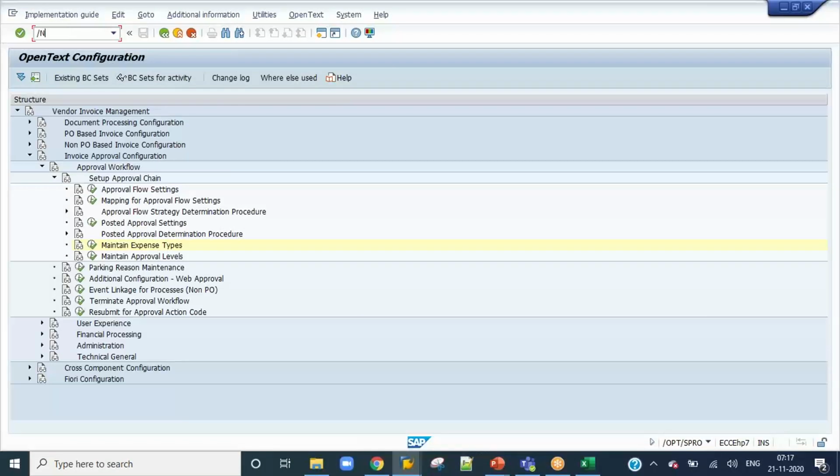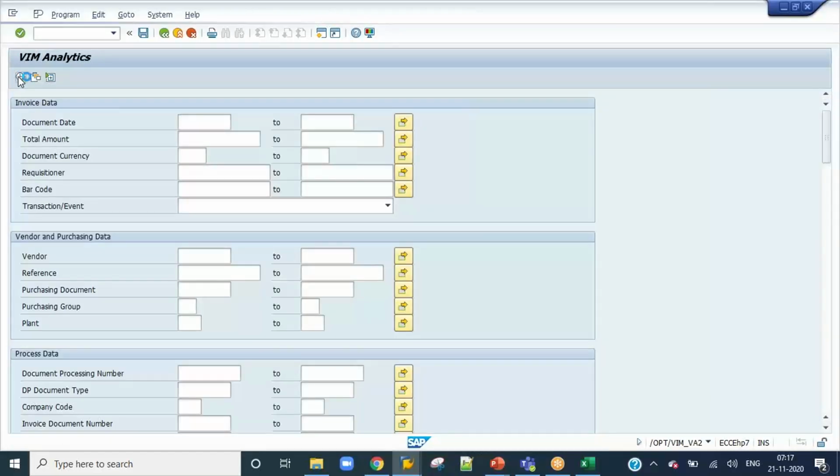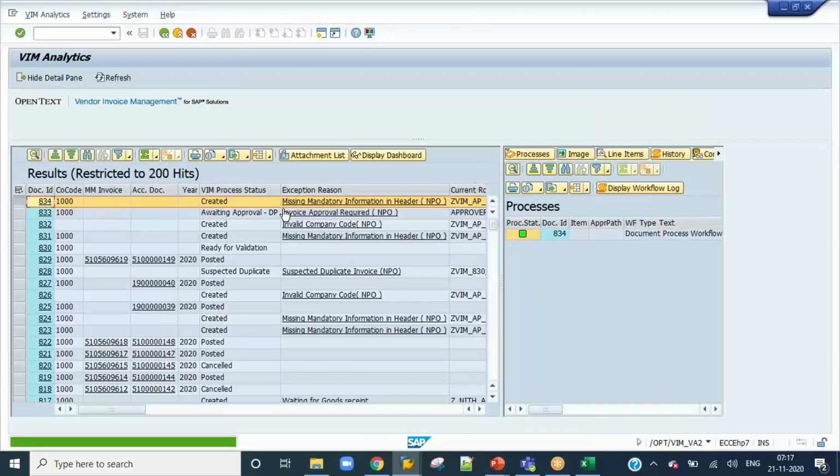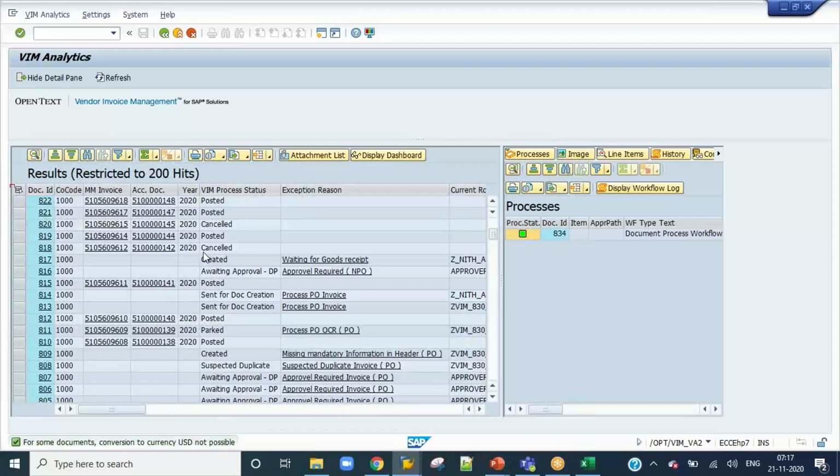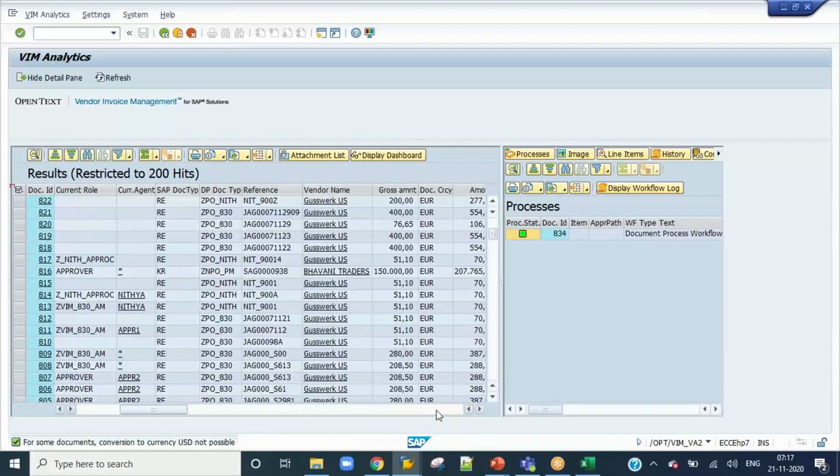Okay. So here, we will just execute a scenario 7x Vim BA2. So our just ZNPO 7 a.m.